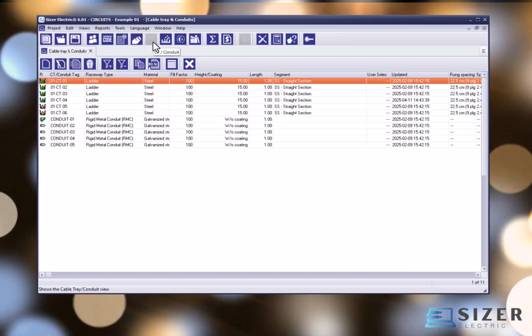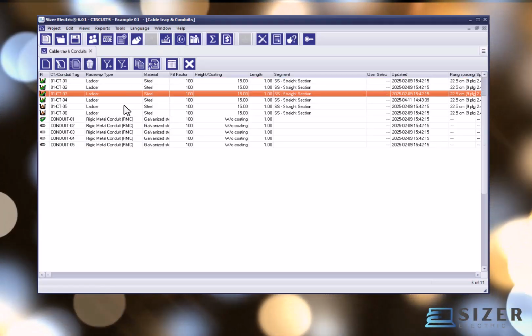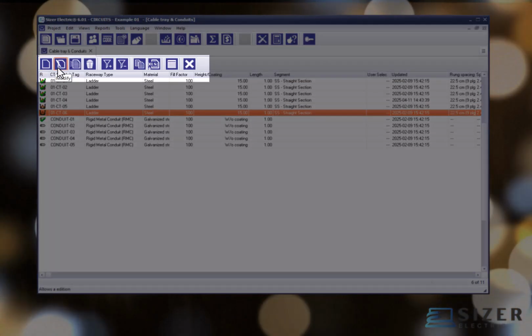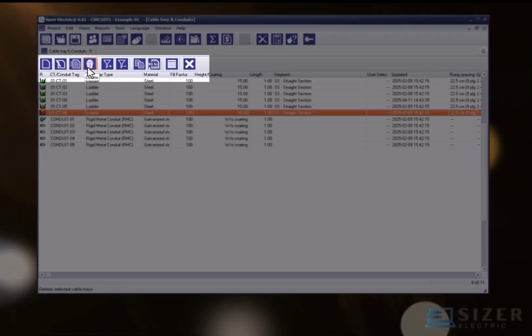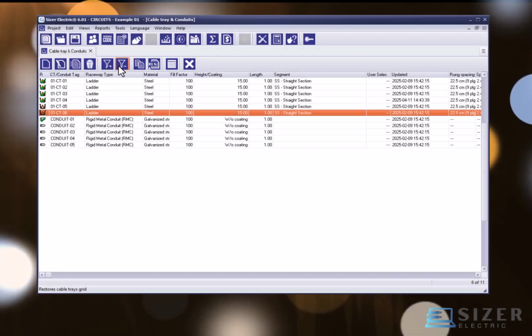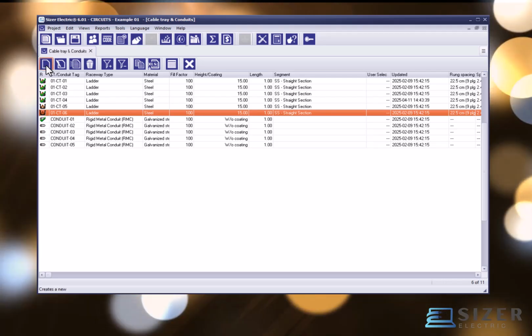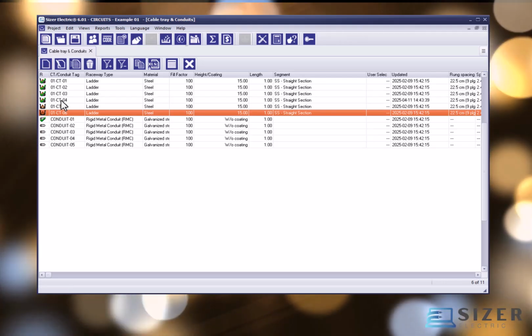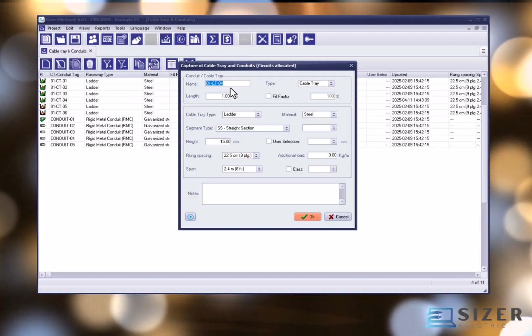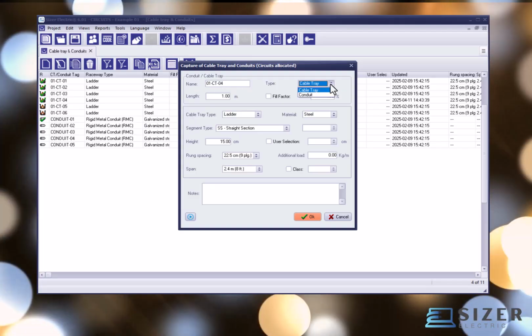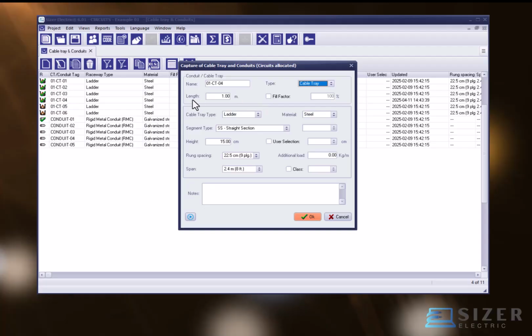This displays a grid in which each record represents a tray or conduit cross-section. You may add, edit, delete, or filter records using the grid toolbar. Click the Add icon to create a new cross-section. This opens the main data entry window. Enter the tray label in the name field. In the Type combo box, select Cable Tray. Enter the length of this tray in meters.